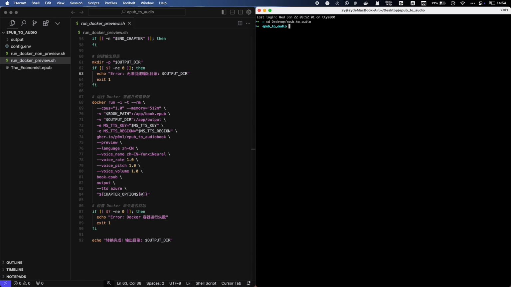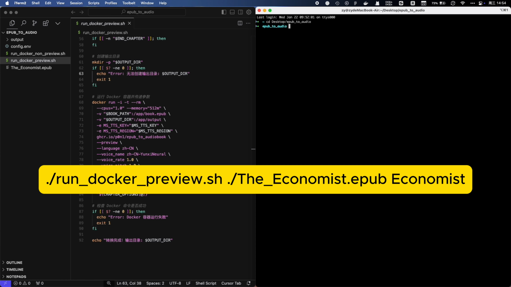After configuring all the parameters, open the terminal and run the preview mode script using the following command. The first parameter specifies the directory and file name of The Economist magazine. The second parameter designates the folder where the converted audio files will be saved. The third and fourth parameters specify the range of chapters to convert. If left blank, the default is to convert from the first chapter to the last chapter.